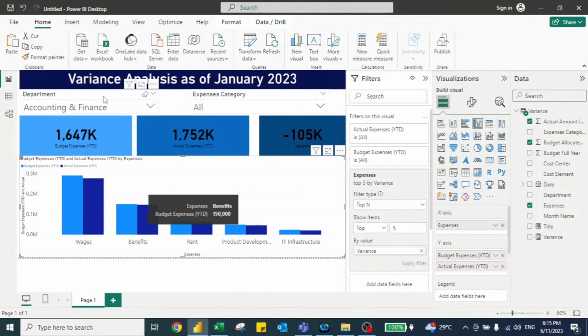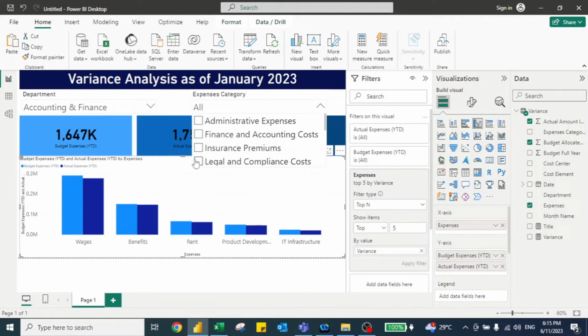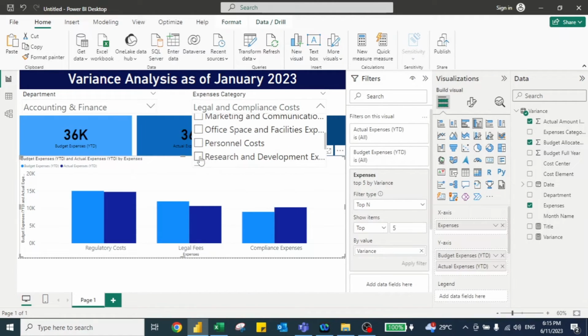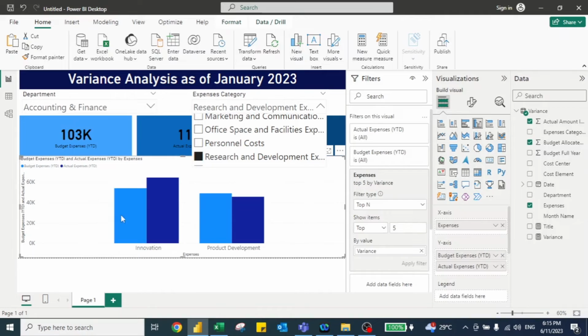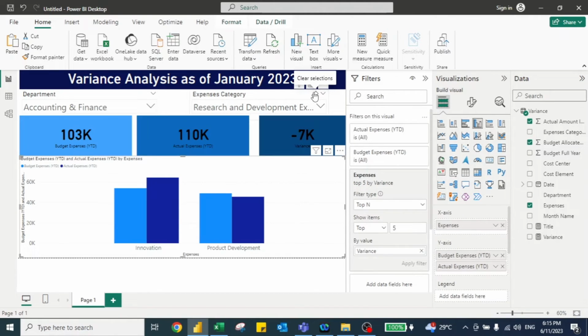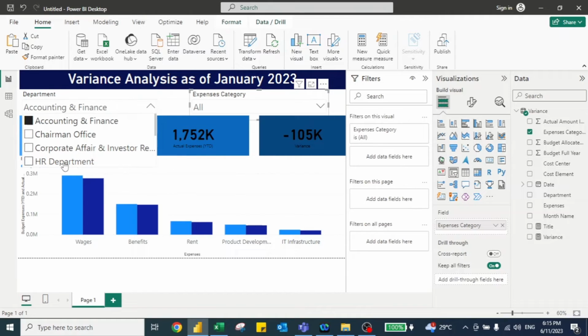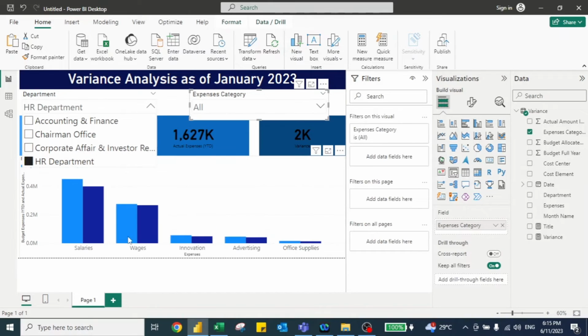So we have the variance analysis report as of January 2023. So we do have the department, we do have the slicer for expenses. So just say I want to know about the legal compliance cost. So when I click legal compliance cost, this is the performance. Say I click on research and development cost, this is the performance. If I clear filter, this is how it looks like. But if I want to know maybe for human resource department, this is how it looks like. So basically this is how you can play around.